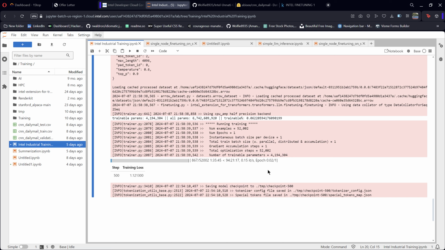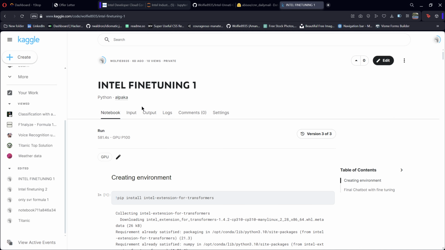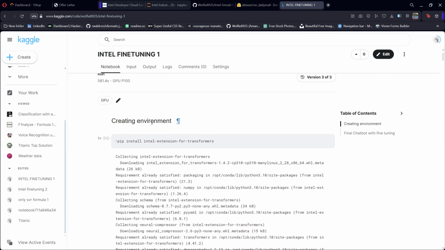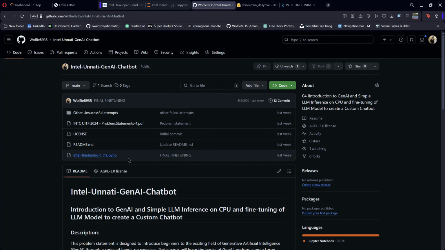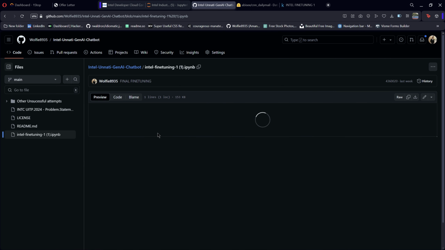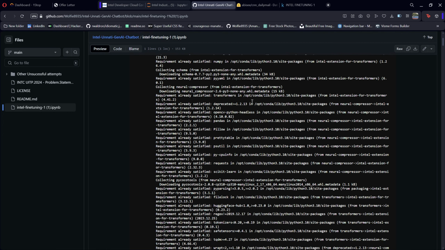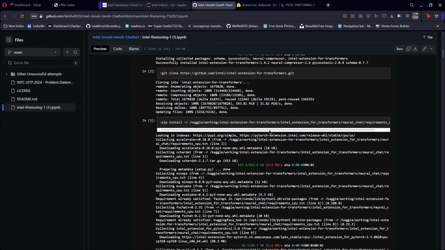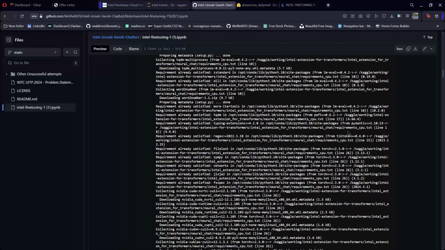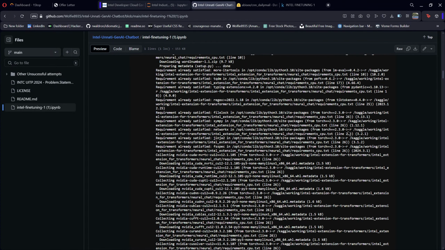So we thought of doing the entire thing using Kaggle and the Intel libraries itself. We opened Kaggle, and using the inbuilt GPU inside Kaggle, we created an environment. It's almost the same environment. Let me show you the code. This is the code. First we installed Intel Extension for Transformers and cloned the GitHub. We installed the CPU requirements and the normal requirements, which we used for the normal chatbot as well as for fine tuning purposes.